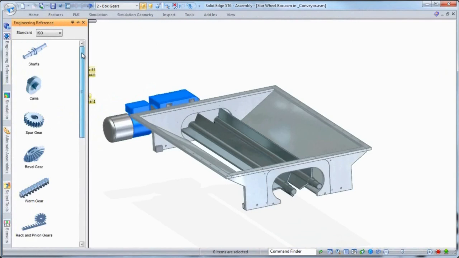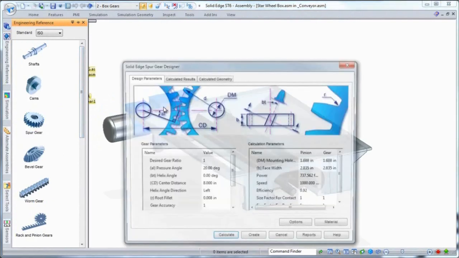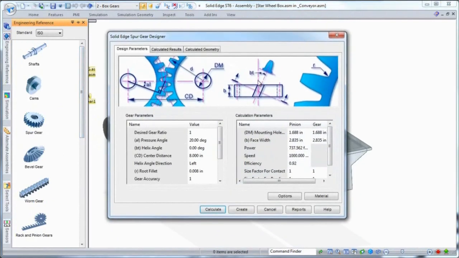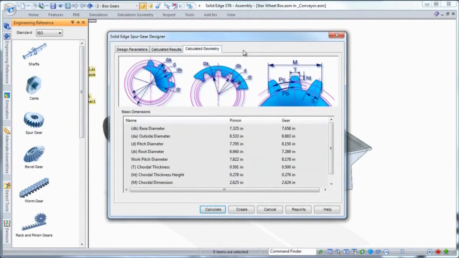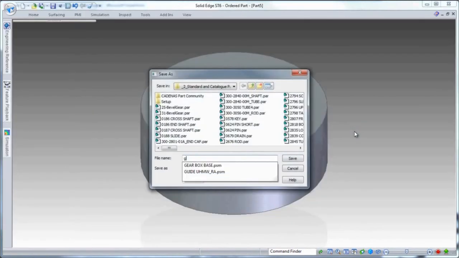Engineering Reference offers us a wide variety of ready-to-build engineering components such as gears, pulleys, shafts, but it's all done from a parameter-driven interface. And you can see that the results that you put in are good or no good, and go right into it.